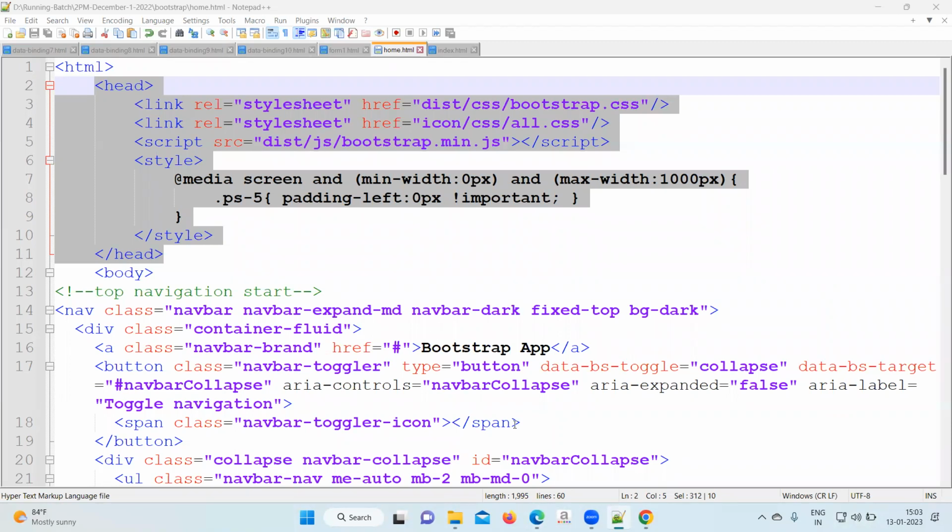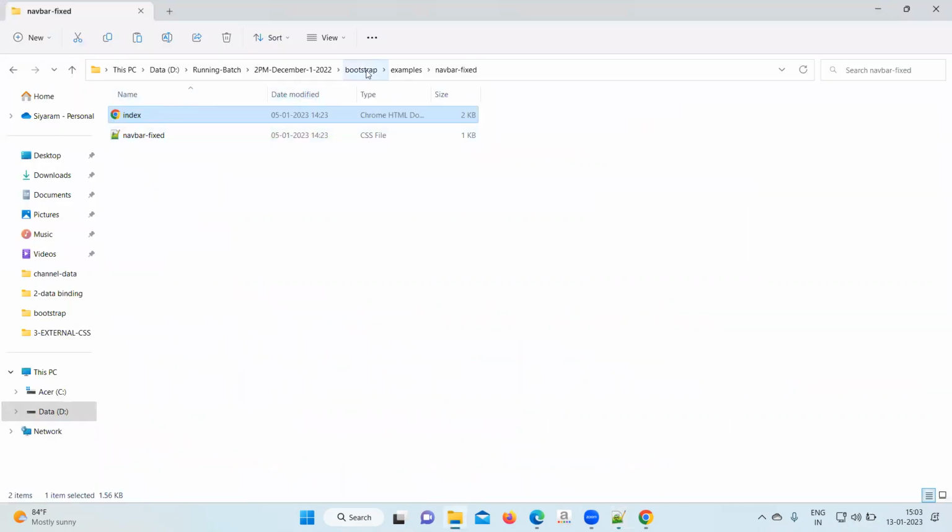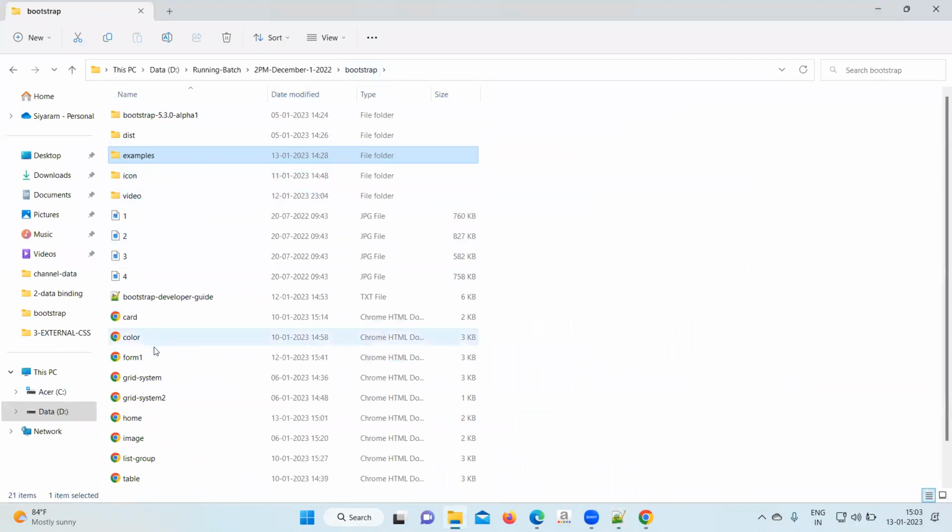Still not happening. I will share the file with you, use this file. What is that? Home.html. Home.html should not be somewhere else. It should be in this folder only. Download the file, run this file. After putting it in the Bootstrap folder, run this file. Then let me know.